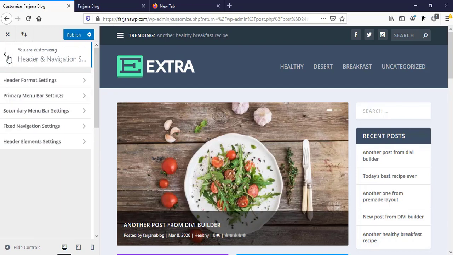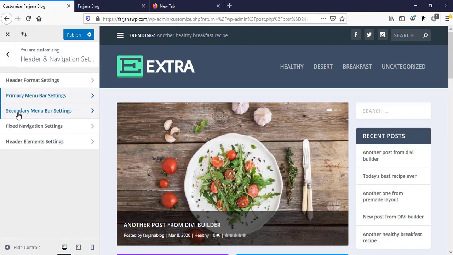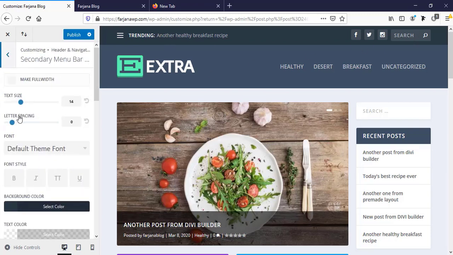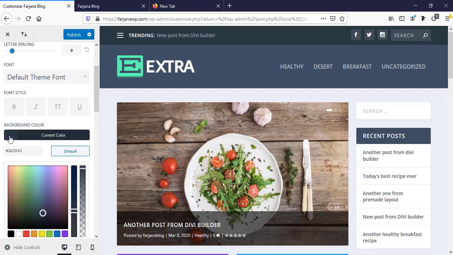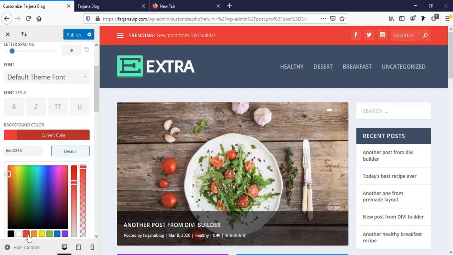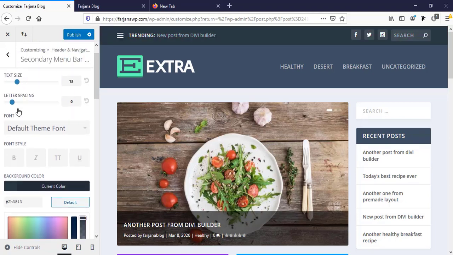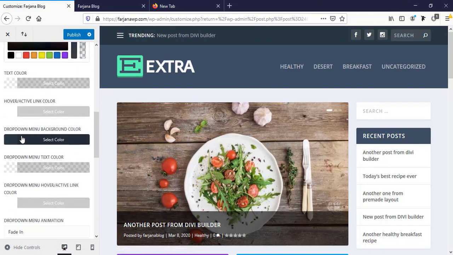So here are too many options we can do, and here are our secondary menu bar settings. For the top area, we can also change the style from here. We can also change the background for the top area. We can also change our font style.